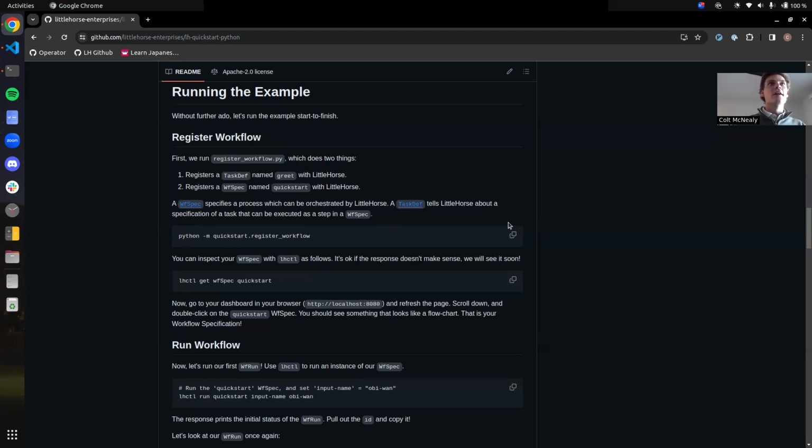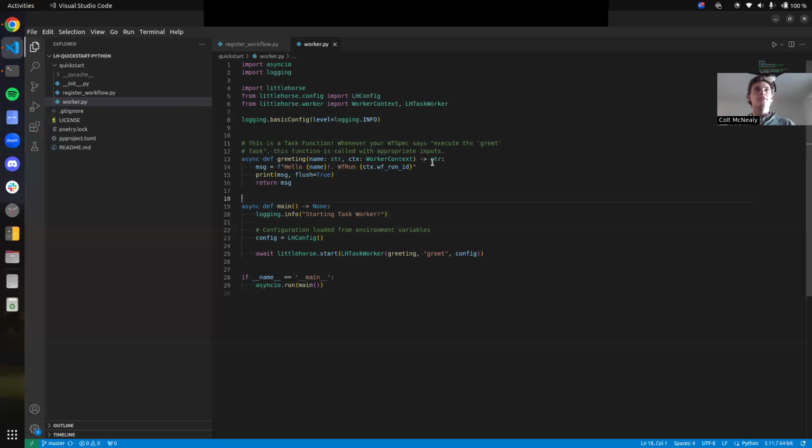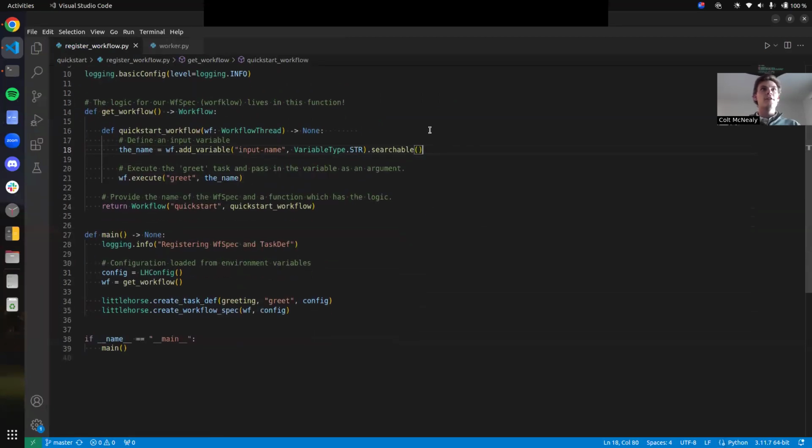Okay, so to register a workflow in LittleHorse, before you can run a workflow, you first need to register it. So in our Quickstart, we have defined a very simple workflow that is basically the minimum, the hello world example of LittleHorse. So this is the same example I've done in Java and Go. The first thing that this workflow thread does is define an input variable called input name, and we put an index on it to make it searchable.